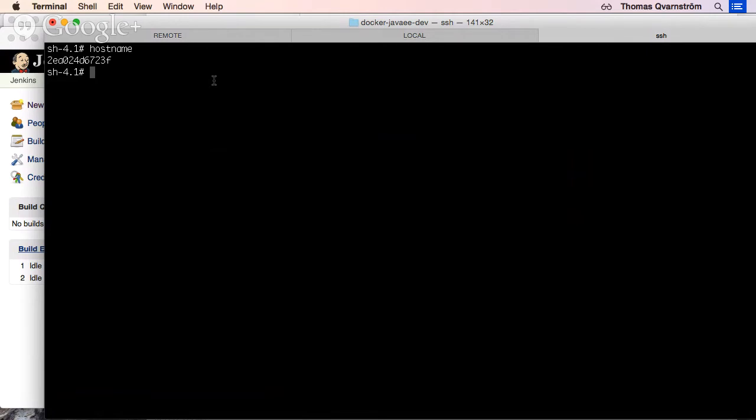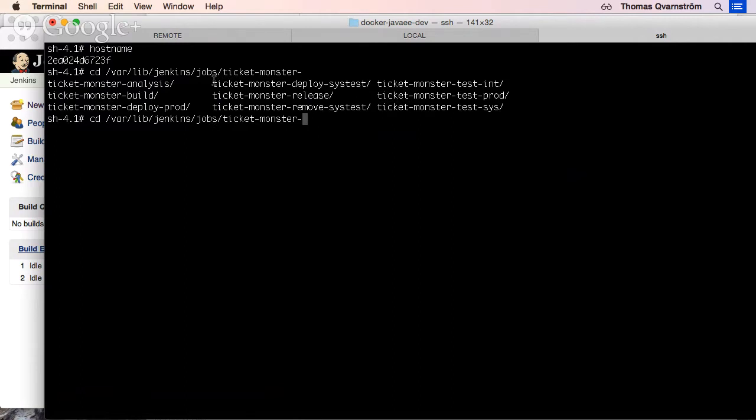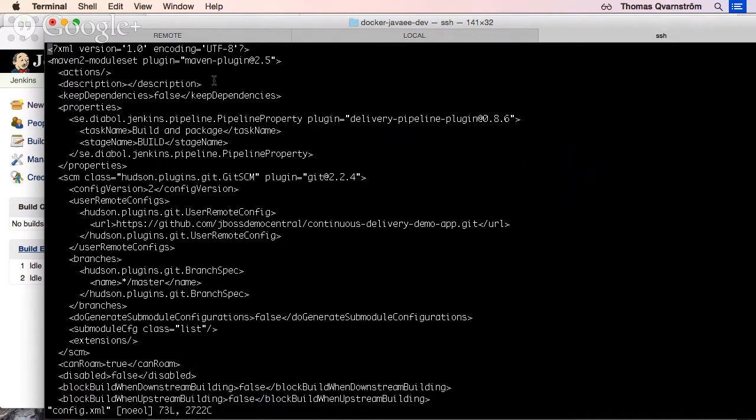And if I, for example, want to check that my configuration files from Jenkins are installed correctly, I can go into the Jenkins job directory. Let's do Ticket Monster. What do we have? Build, for example, and let's do vi config.xml. This is my configuration file for that type of build. So I'm working on Linux and the command line in the terminal, and I don't even notice that I'm in a virtualized environment. It's very hidden right now, but it is a virtualized environment behind that.